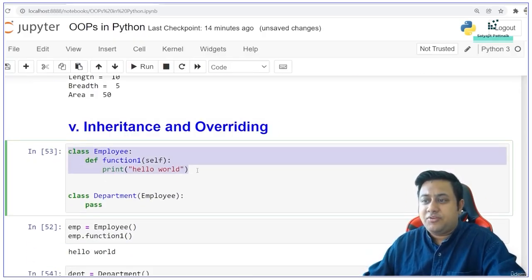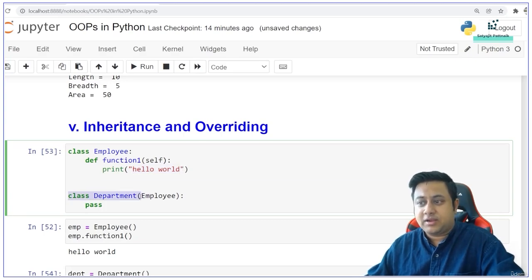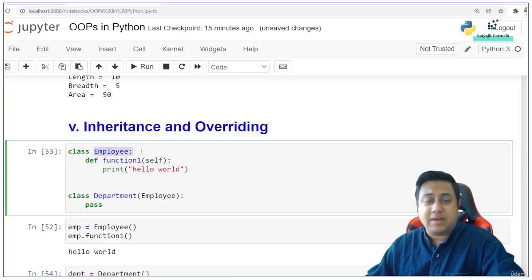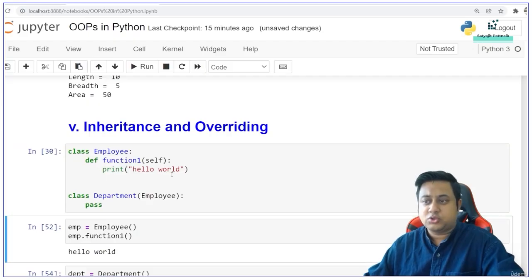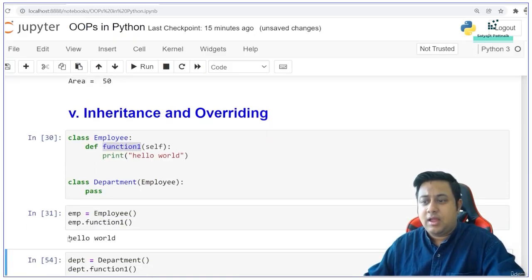So here I have defined the Employee class. Employee defines function one, which prints hello world. Here I have defined a Department class, but I'm passing my Employee class as an argument. I'm doing pass. So what is happening here? You can see this is my parent class and this is my child class, and I'm passing my Employee object here. So if I run this, you can see I'm instantiating my employee object and then calling my function one. So what is happening? I'm getting hello world.